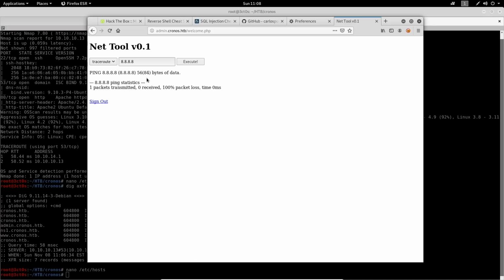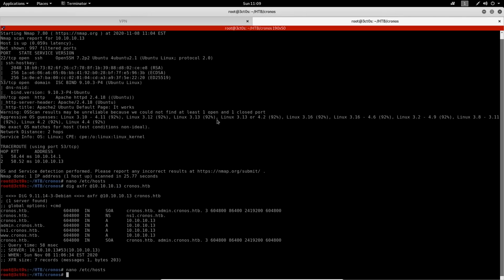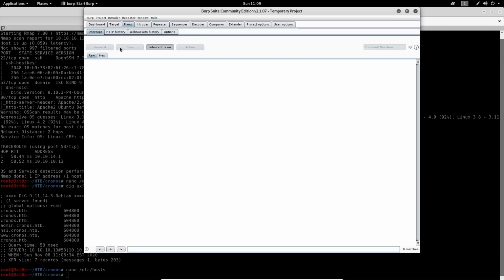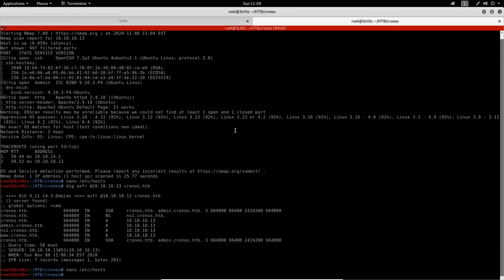So let's check if we can get RCE, which is short for remote code execution. I will add a semicolon and add the ls command. And we can see that we have remote code execution, and this is perfect. This means that we can run some commands on the target machine through this net tool, because it has a misconfigured PHP file. Now we can try to gain a reverse shell by exploiting this vulnerability. We can use Burp Suite to intercept the request and change it into giving us a reverse shell.